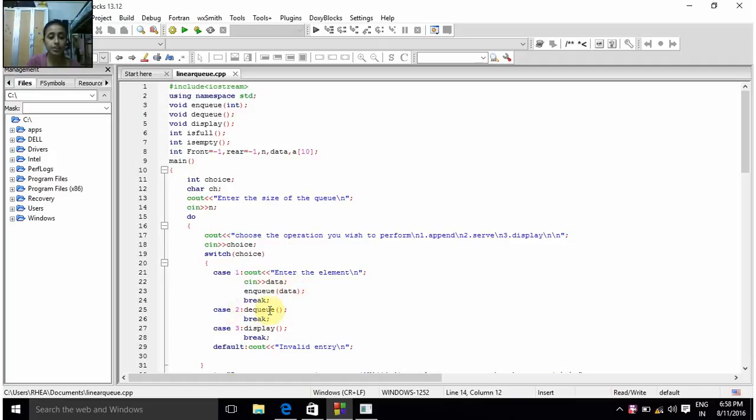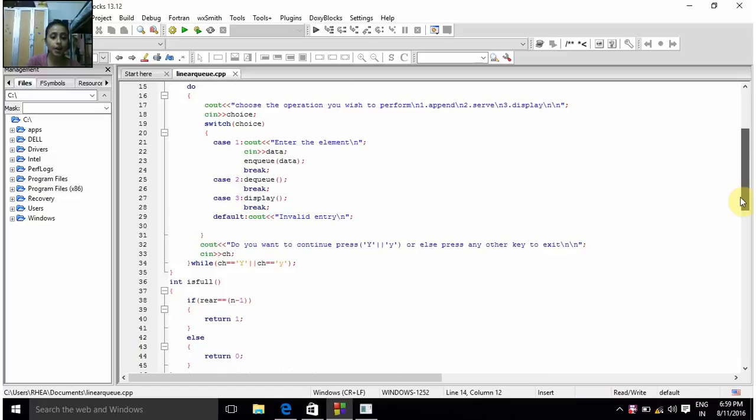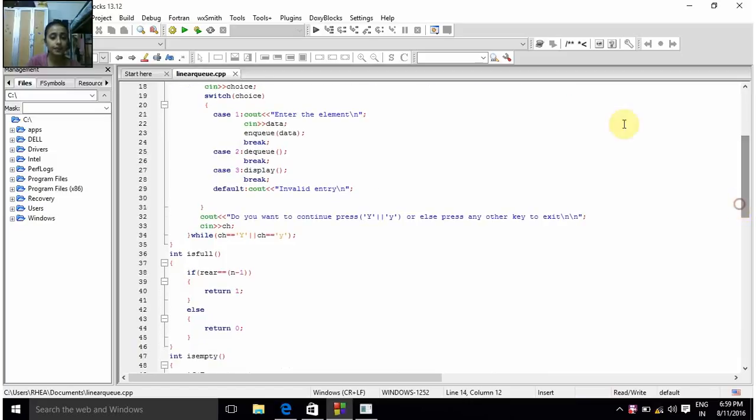Then in case 2 we are calling the dequeue function, and in case 3 we are calling the display function. Apart from these three options, if the user enters any other choice, it will show an invalid entry. Now we'll see the functions one by one.